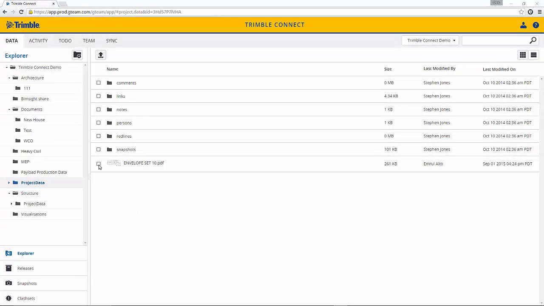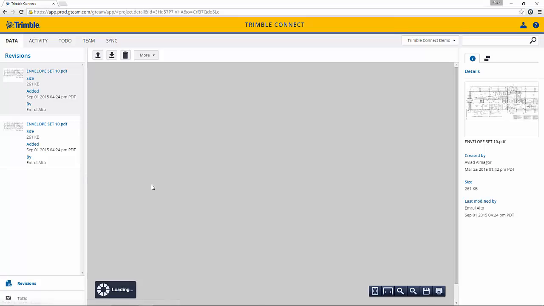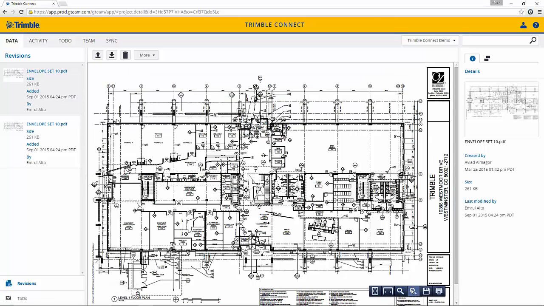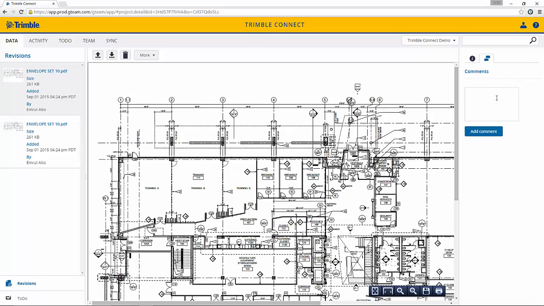Let's go ahead and take a look at a PDF drawing. You can select the document and press the view icon, or just click on the name. The document will then be opened. You can then navigate and review this particular drawing. We can also see comments or add comments that are related to this document.